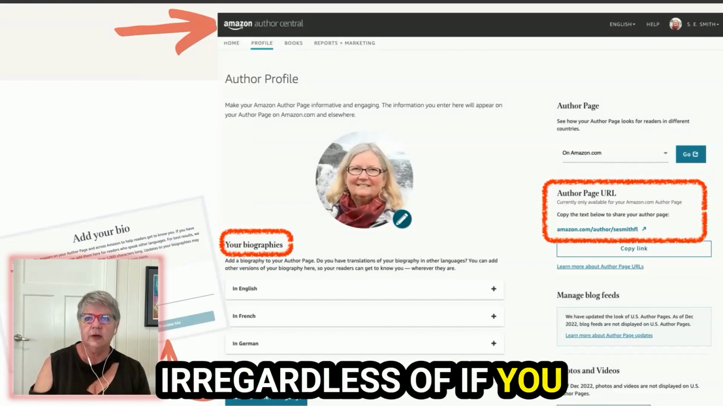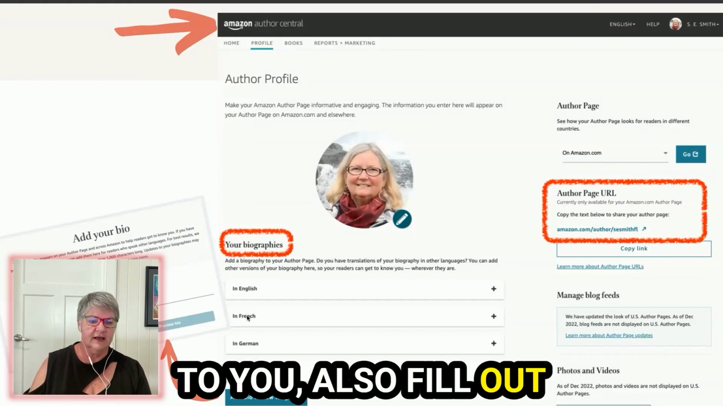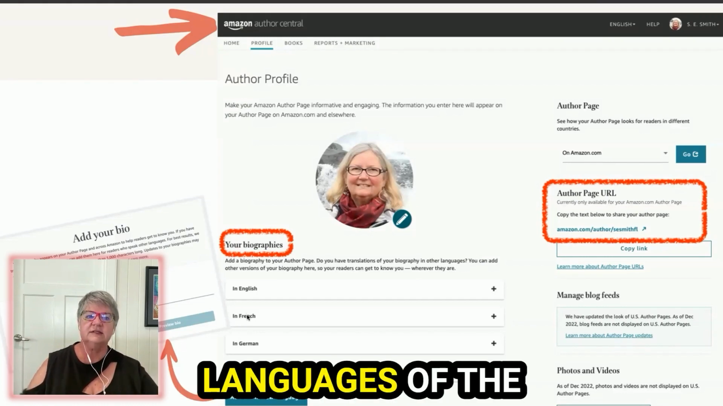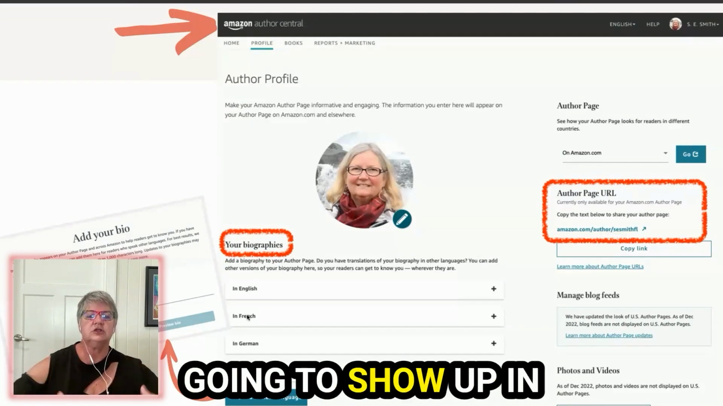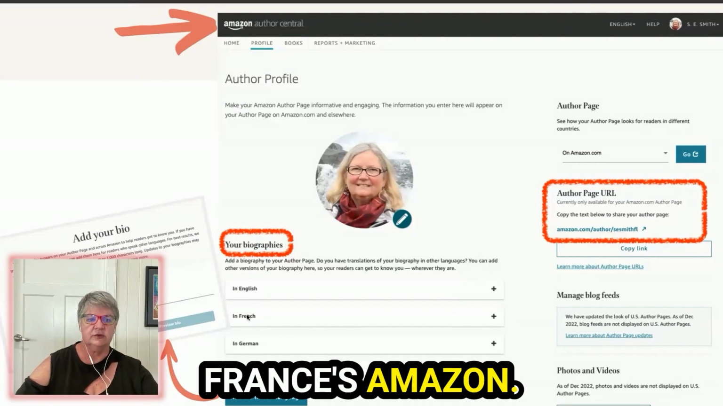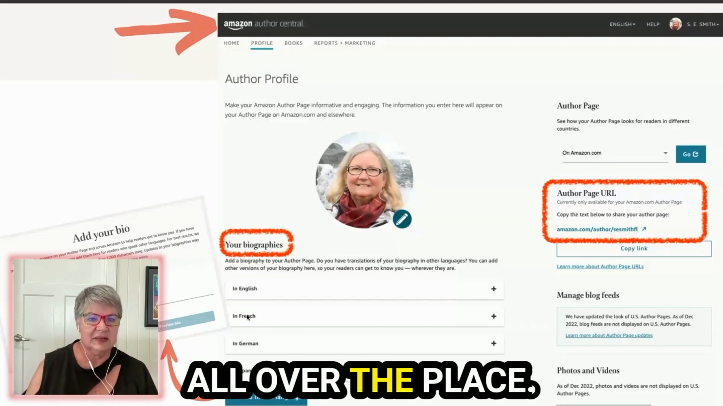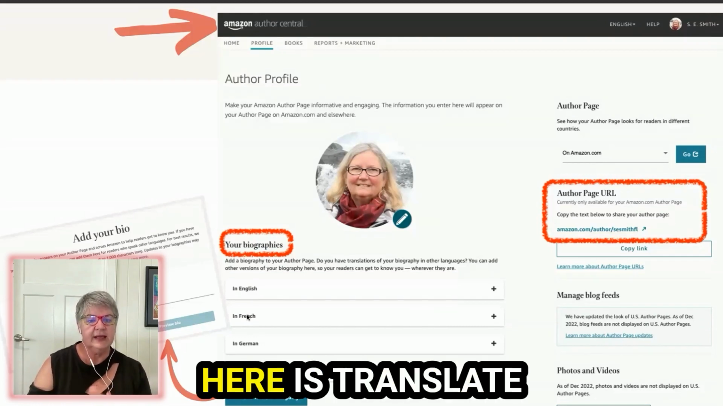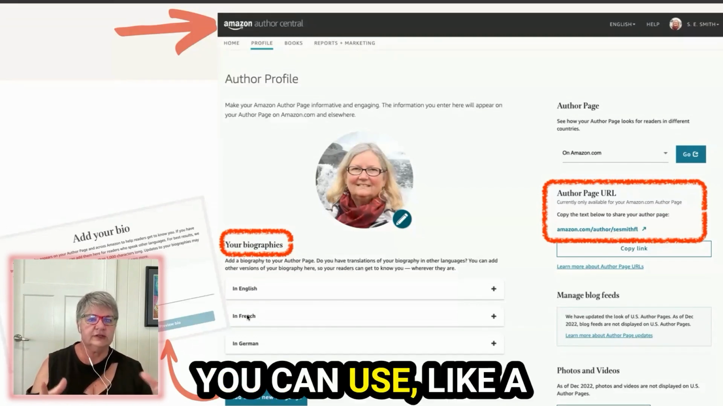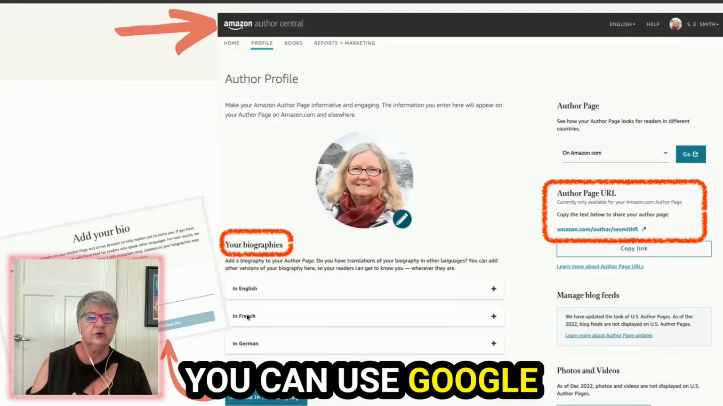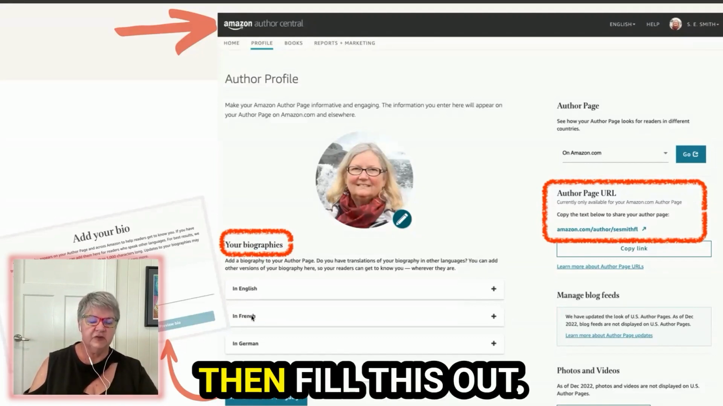Regardless of whether you have translations or not, I would say to you, also fill out your bio in other languages of the stores where you are. Typically, your English books are going to show up in France's Amazon. They're going to show up in the German Amazon. They're going to show up in Spanish. They'll show up all over the place. What you can do here is translate your English bio. You can use a human translator. You can use Google Translate or one of those options. Put it into their language and then fill this out.